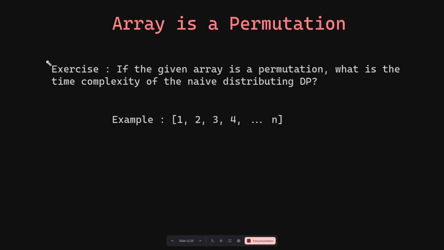Back to the original problem. What if the given array was a permutation? Can you figure out the time complexity of the naive distributing DP that we had written earlier? I'll leave that as an exercise for you. Let me know the answer in the comments.